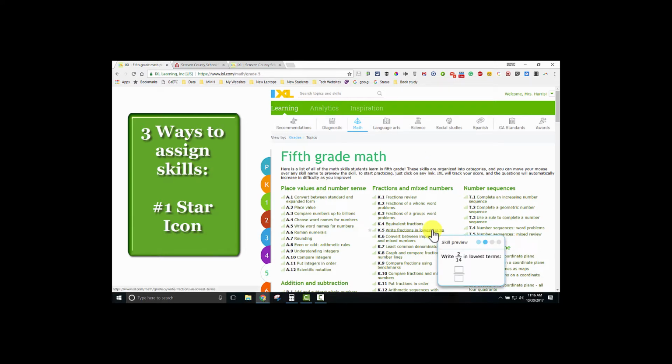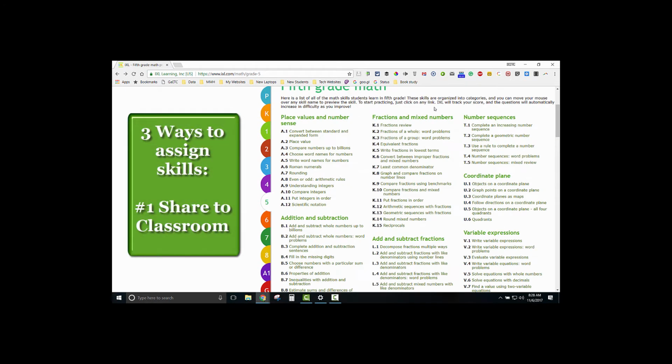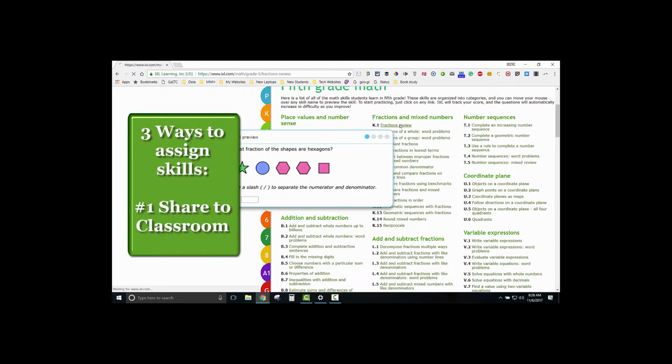There are 3 ways in the program to assign skills to your students. In the Math tab, if you hover over any of the skills, then you'll notice a star will populate just to the left. If you click the star, then that skill will be assigned to all of your students in all of your classes.